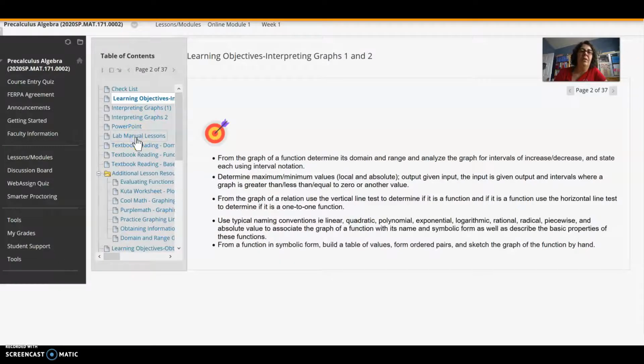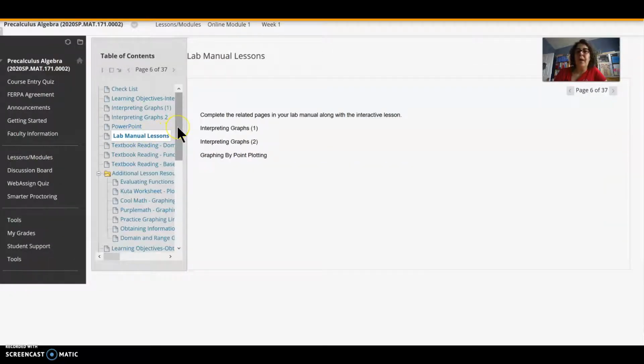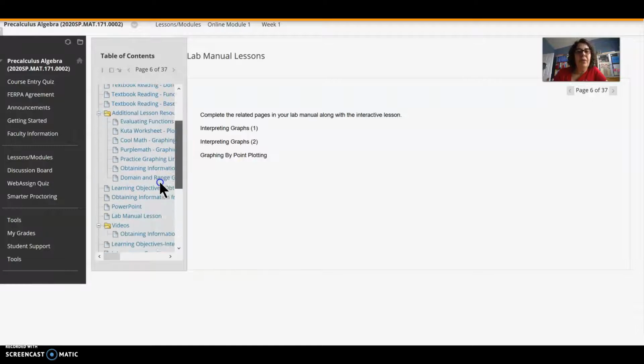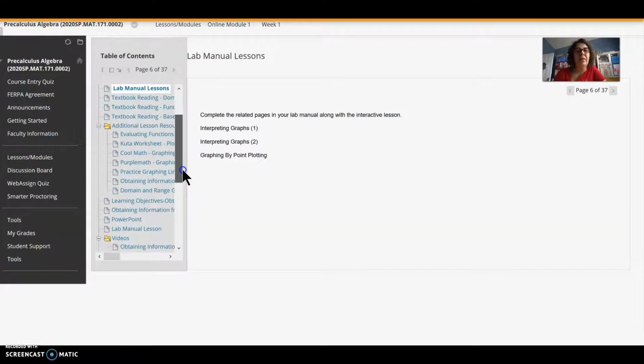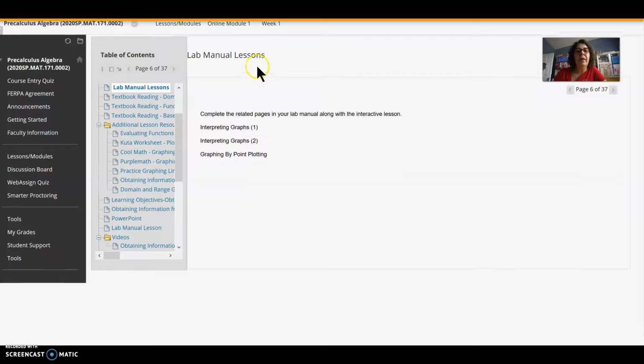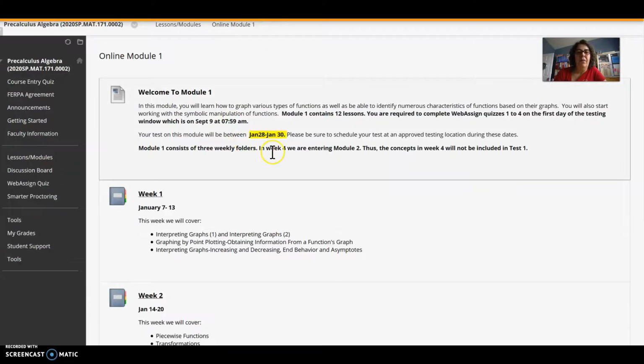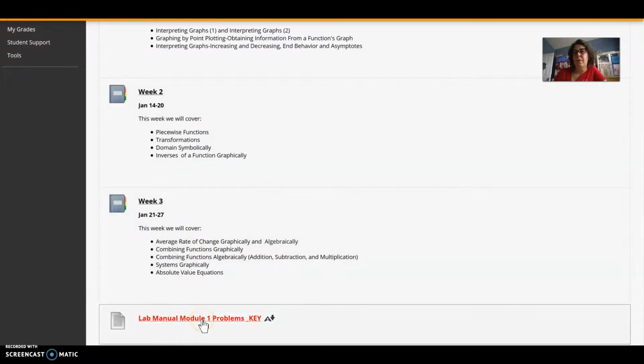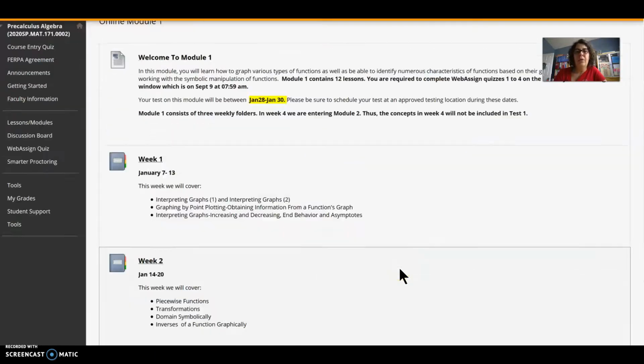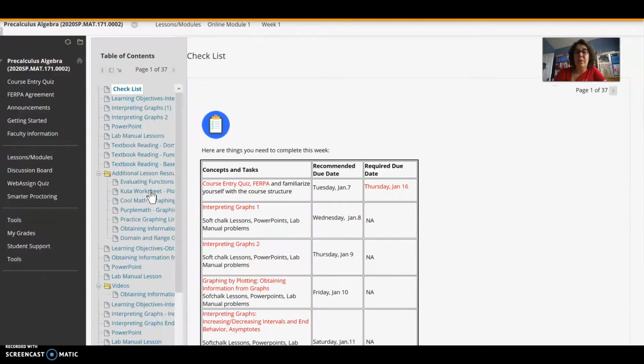Then there's a lab manual lesson. So you're going to open the lab manual, find Interpreting Graphs 1 and 2, and Graphing by Plotting. Then look at those concepts in the lab manual and do those exercises. After you're done with the exercises for this one concept for this week, you can look at your answers for the lab manual with the lab manual problems key. Are they going to be graded? No. So what's going to happen to them? That's your opportunity to practice. So that's for Interpreting Graphs 1 and 2 only.